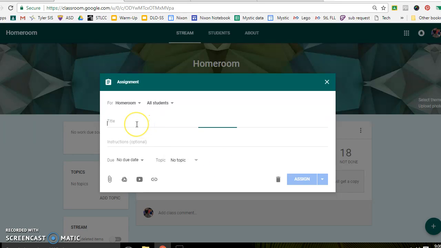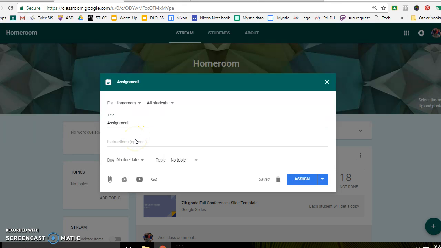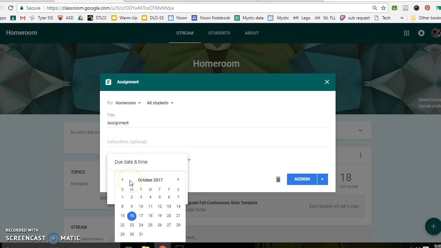What you need to do is put the title of your assignment in here. You can put instructions if you want. It's optional. A lot of times I don't. If I'm going to be the one explaining the assignment to the students, I don't always put instructions. You can put a due date. A lot of times I don't, especially if I don't care when they turn it in or if it's something that we're going to do together in class or whatever.